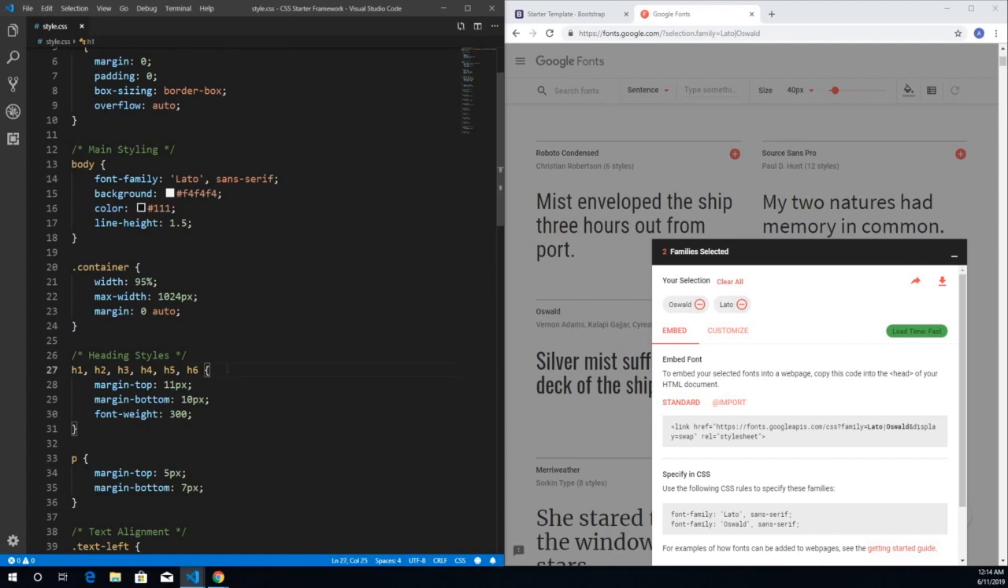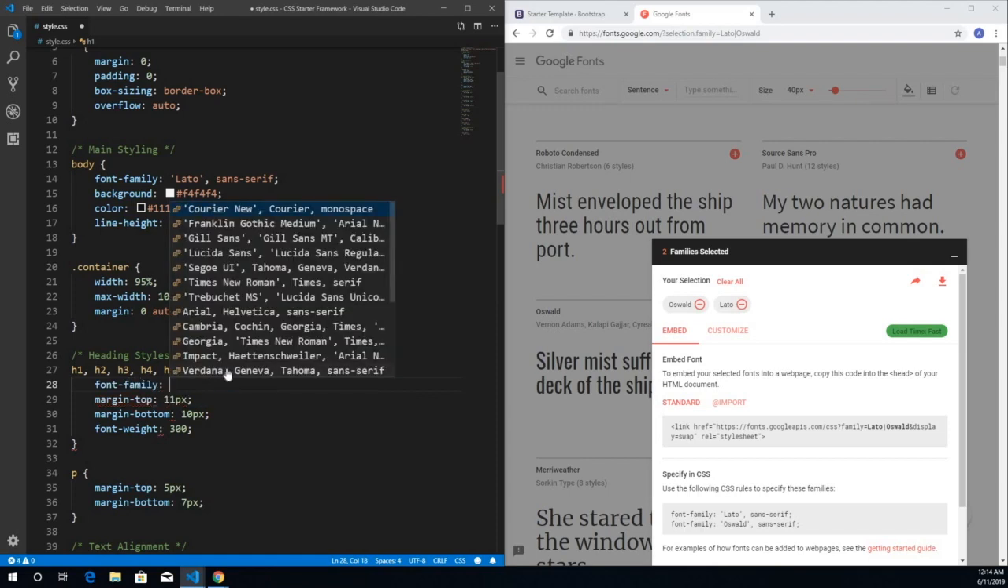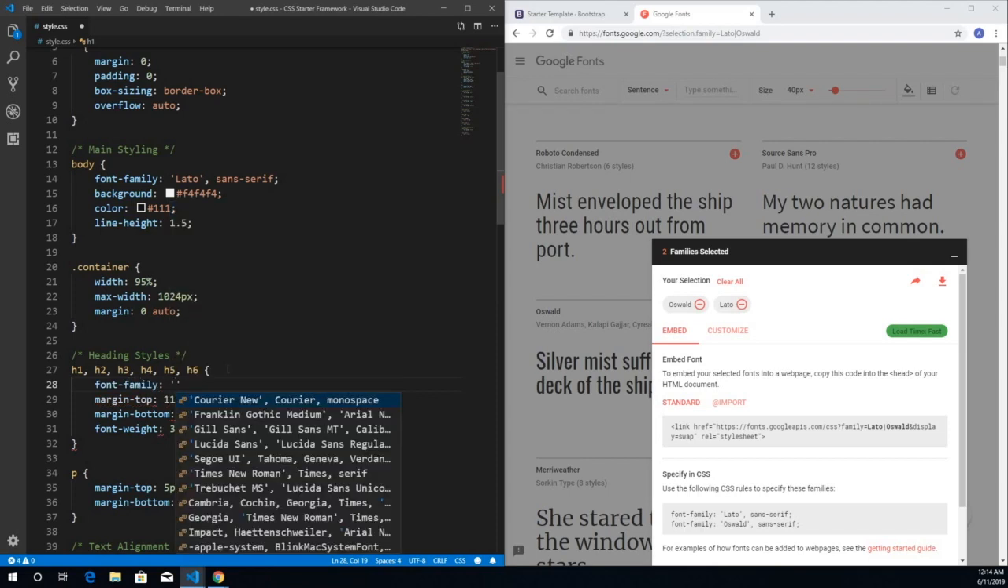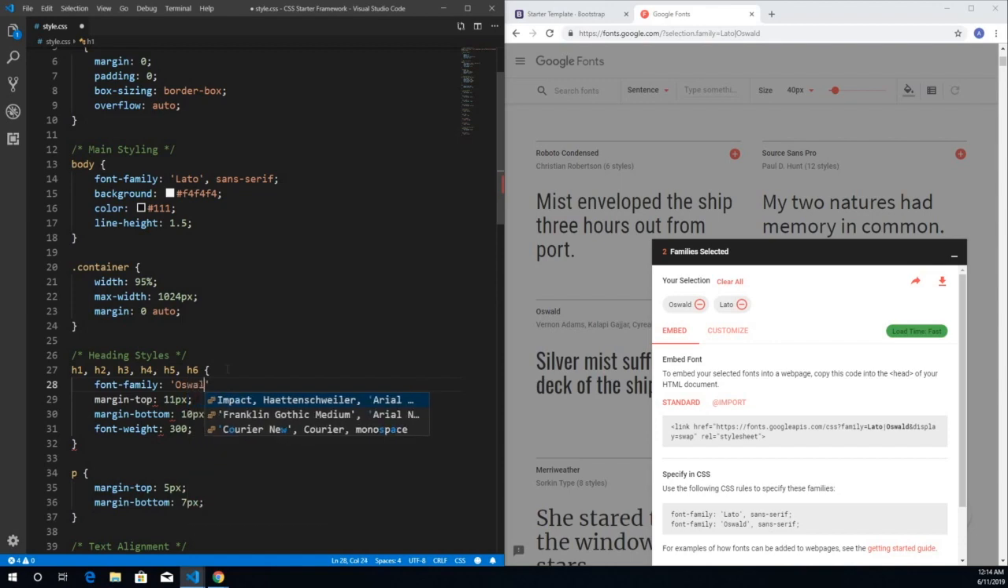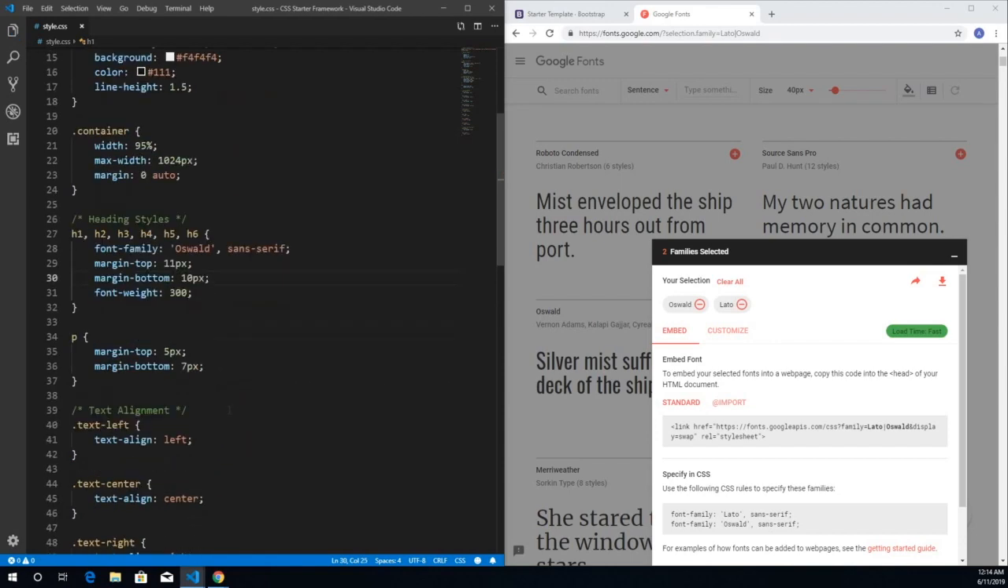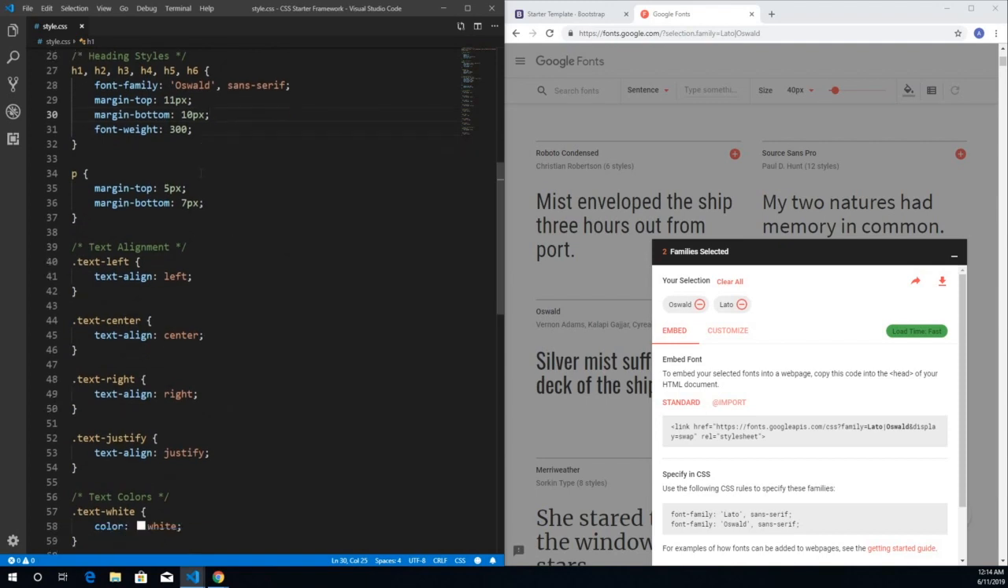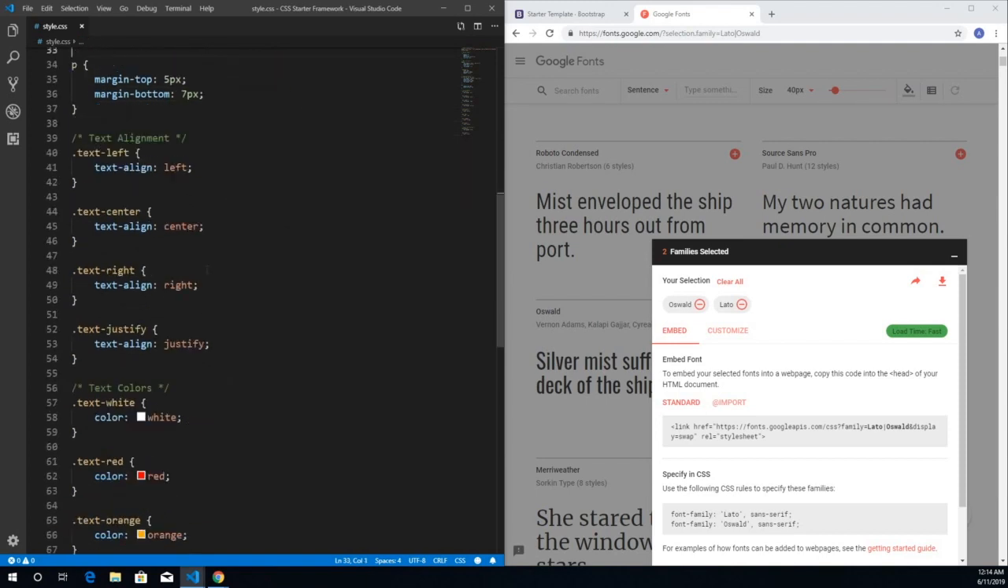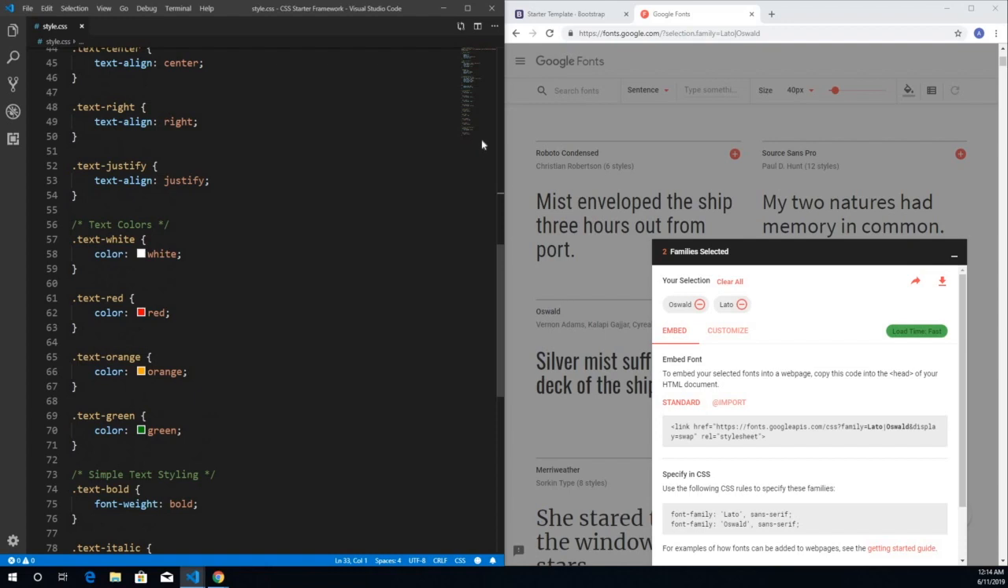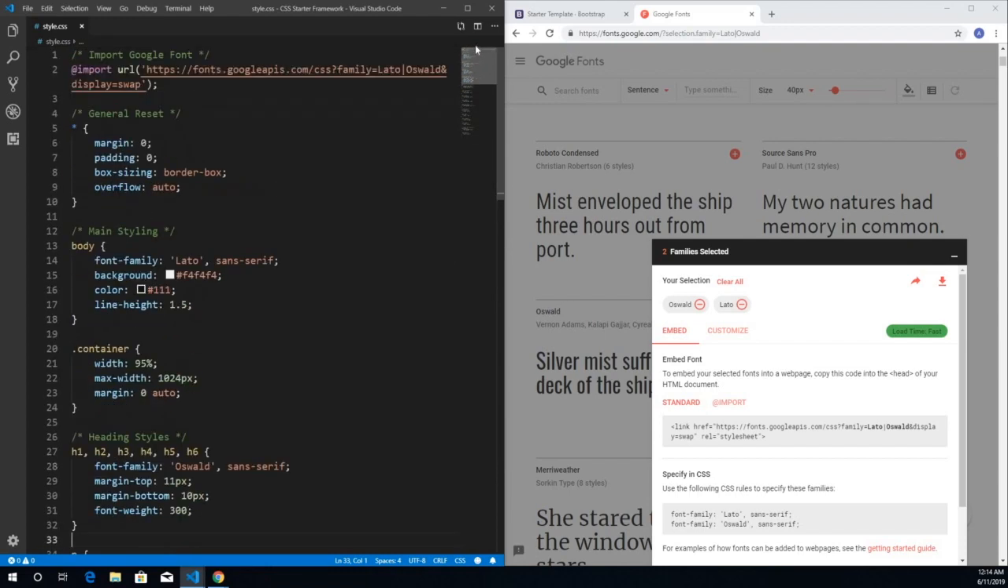So here's one thing I forgot. The special heading font I imported. So let's do a font family. In single quotes, we want to do Oswald, and then sans-serif, just in case that doesn't work. By the way, these styles are from a bigger CSS framework I'm working on, which I will have a series on soon. But this is the intro to that series.